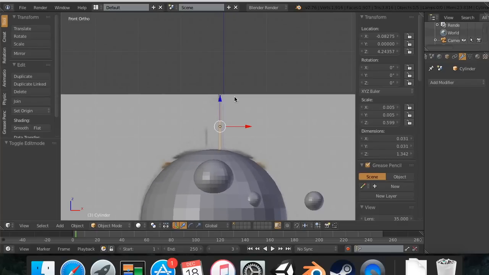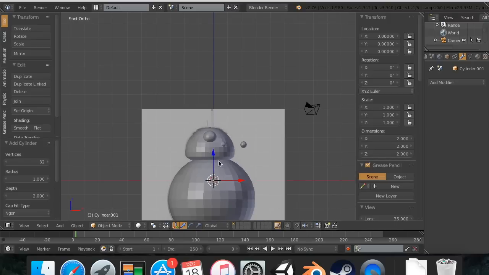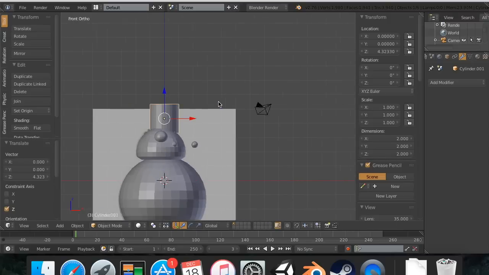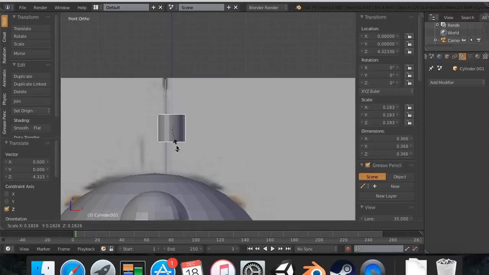Okay, so now let's add the second one. This one's not too hard. I'm just going to add another cylinder and find it. Scale it down to 0.005. I think that's what we said. You can't see it, but that's because there's that little selected dot right there. I'm going to move it down to about right there. And I'm just going to start scaling on the Z axis. About like that.